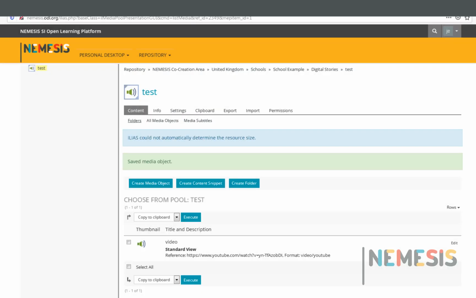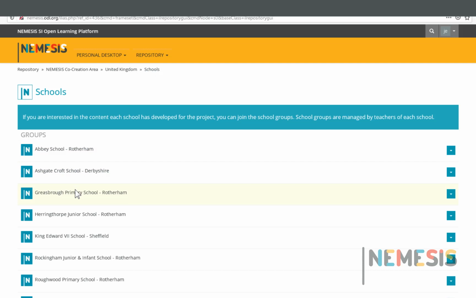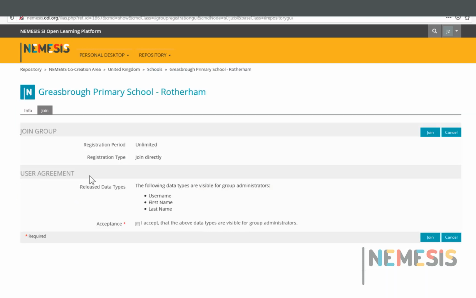Now let's talk about membership in a school area. Every teacher or NEMESIS community member or student can access by default all the content included in each school area where he or she is a member. You just have to go to the school area you want and click on Join. All groups are by default set to public, so you just need to click on Join and accept that your basic data will be visible to the group administrator.